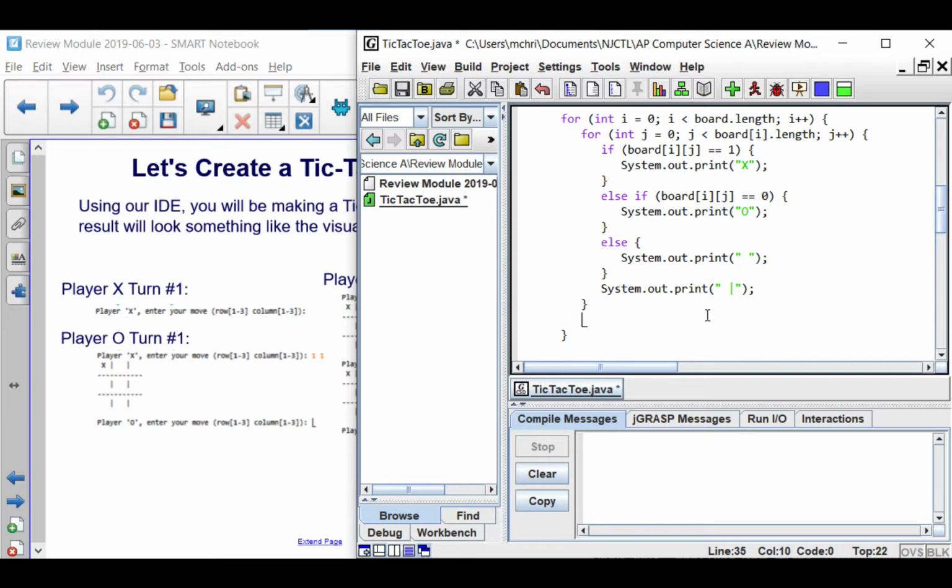So if i equals board.length minus 1, that means we're on the last iteration. And for that last iteration, we want to make sure that we don't print out the set of dashed lines. We just want to print out a new line. And so to ensure that, we can actually check to make sure that i is not equal to board.length minus 1.